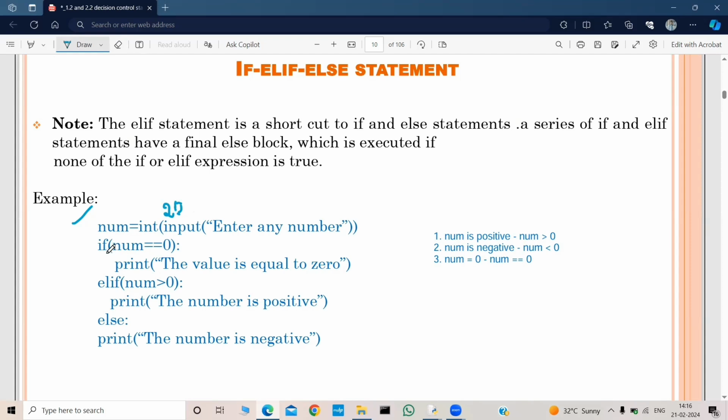At first, I will check whether the number is 0 or not. No, it's not true. Then the next condition will be executed. Elif, whether 20 is greater than 0. Yes, 20 is greater than 0. Then it will print the number is positive. Yes, 20 is positive, right? So in this way, this will work for the positive numbers.